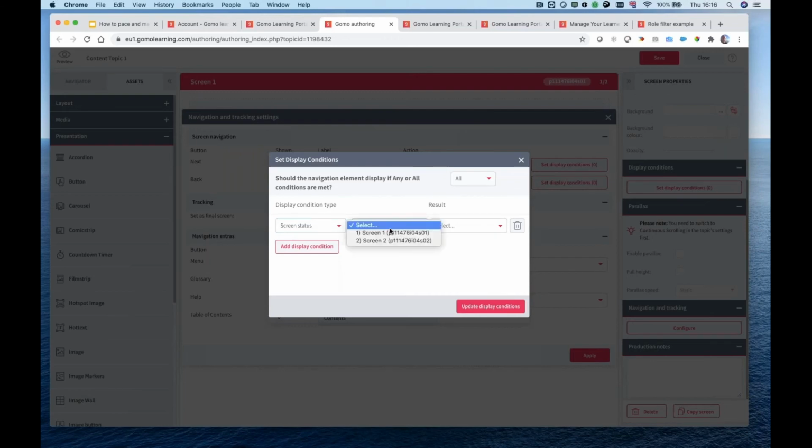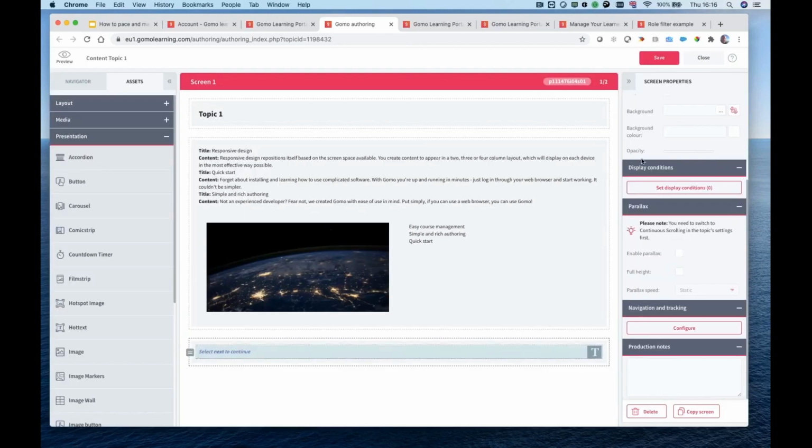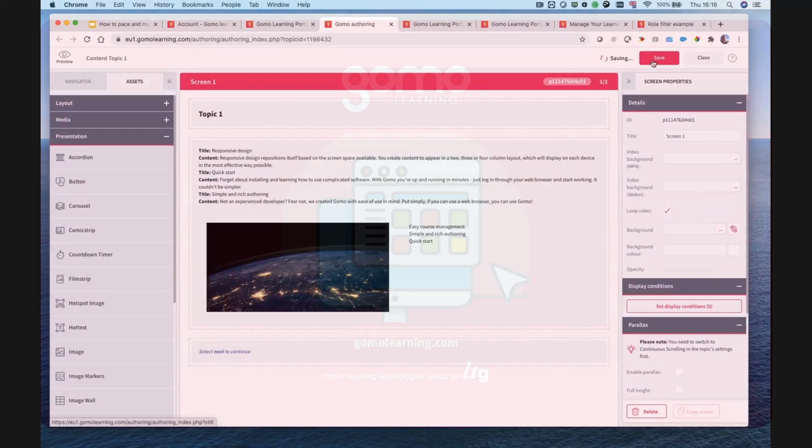So what I'm going to do here is monitor screen one. And the condition that I want here is for it to be complete. We have these other conditions. They will trigger once the learner has started interacting, so if they've clicked on something, then I could trigger something else happening. But for this next button, I'm going to say only show the next button when everything on this screen is complete. So I just update that, apply, and let's save that.